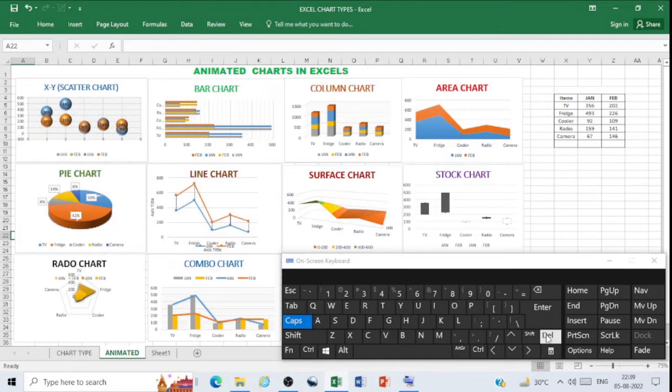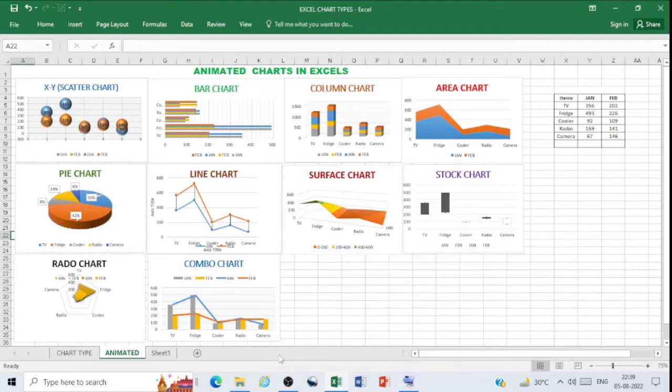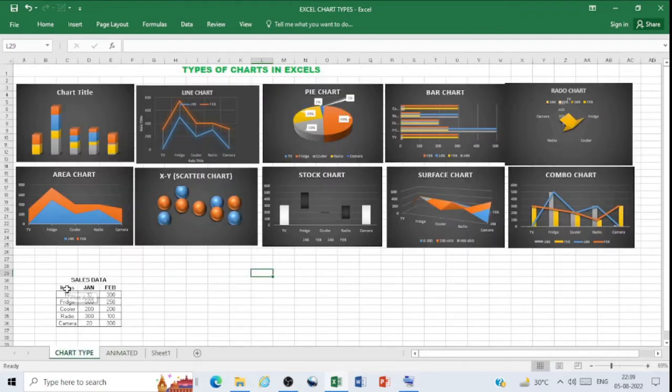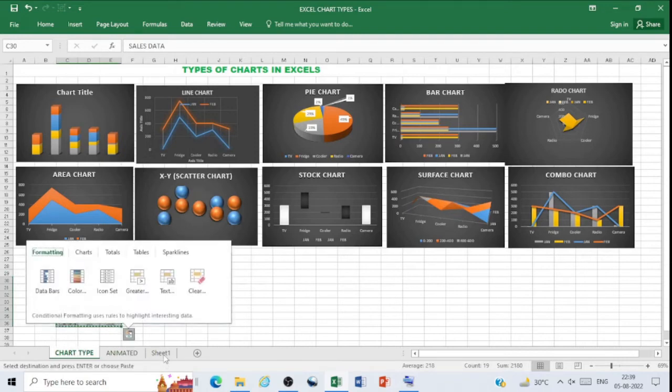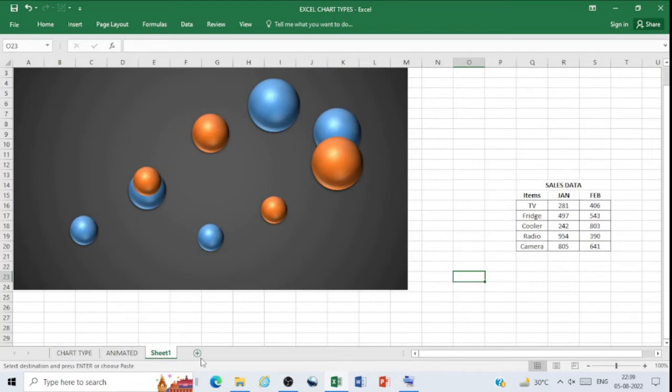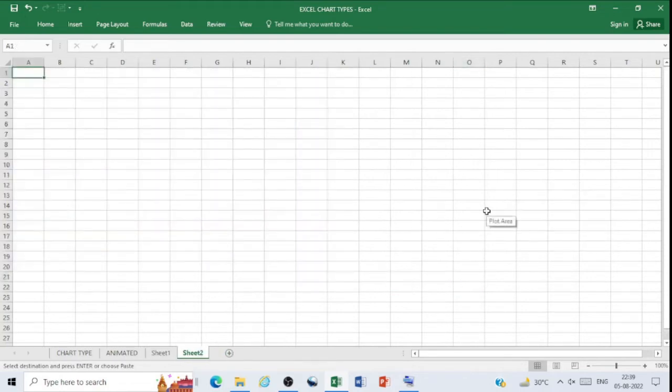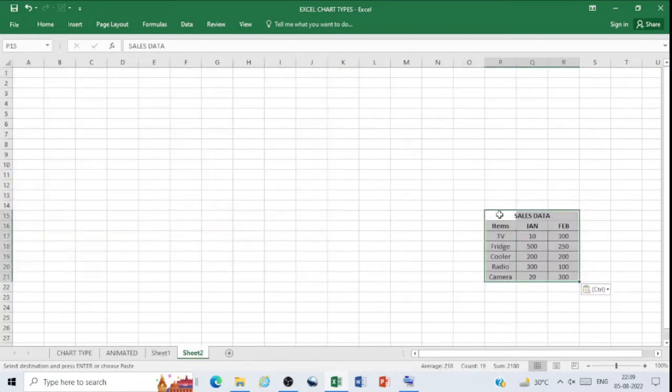How I have done this? For this, I will select the same data from this table, Ctrl C, and paste it in a new sheet. Then select this data range.